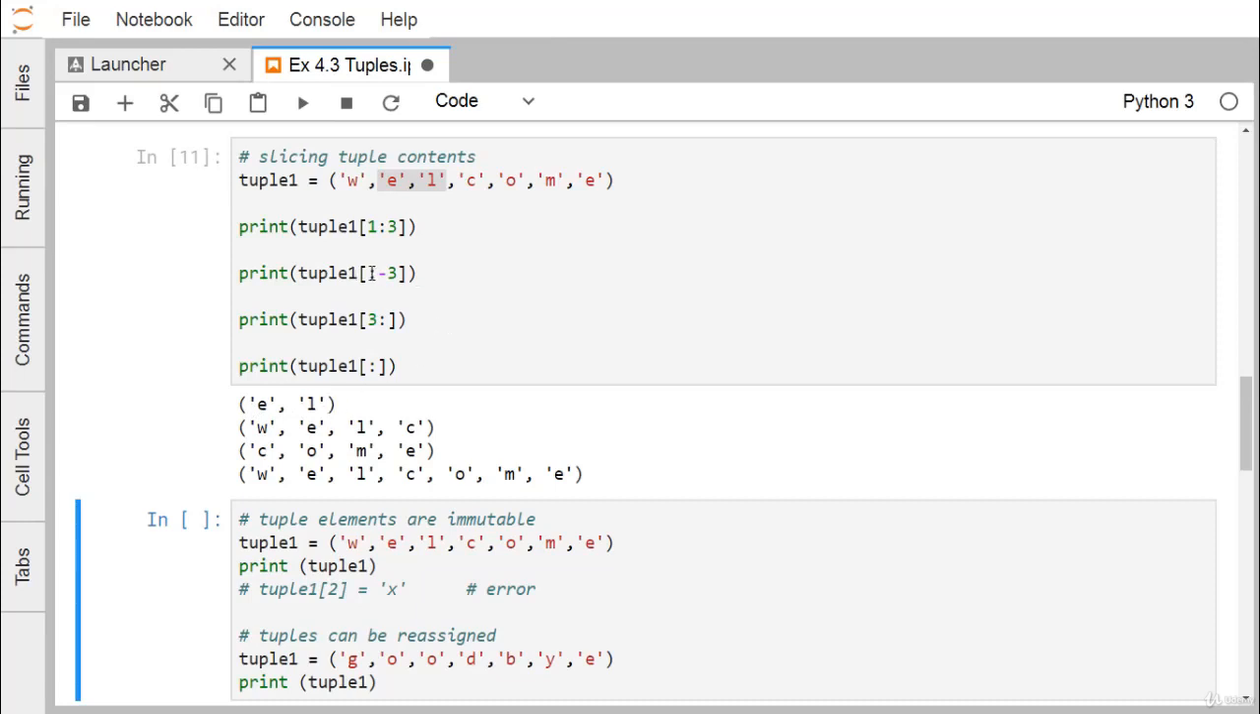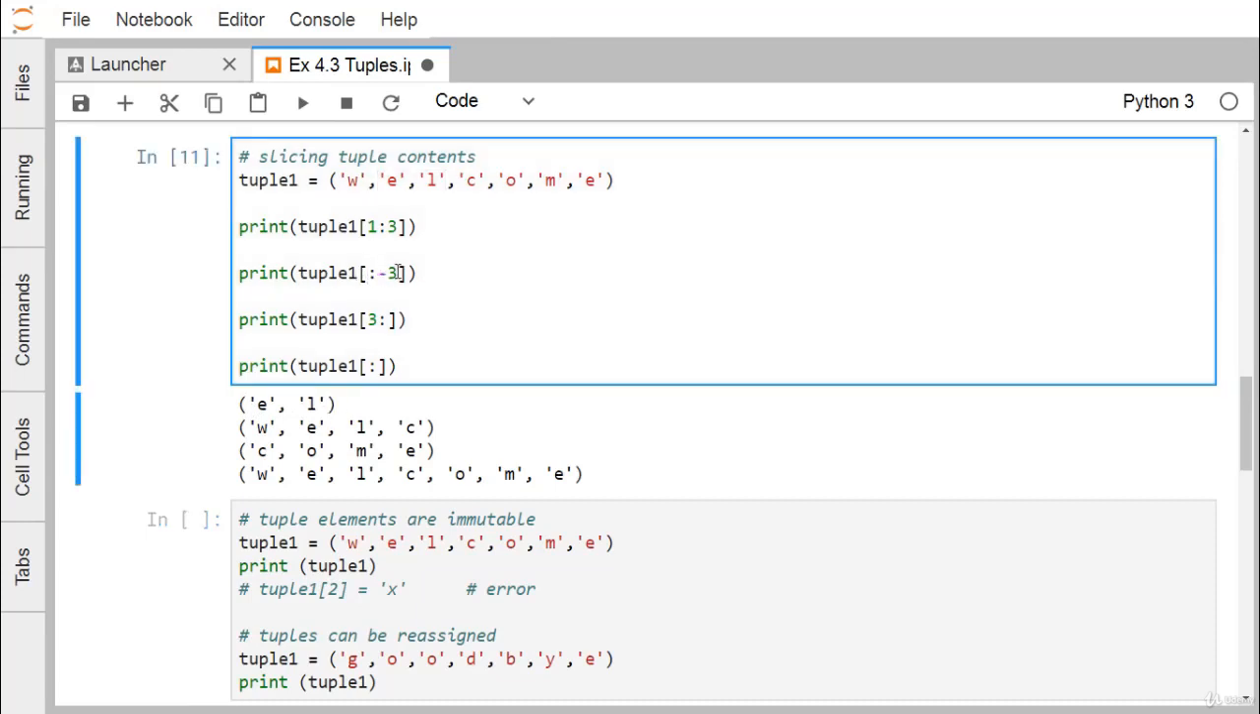Here you see we haven't mentioned the starting index, but the ending index will be -3. So this is my -1, -2, -3. So always remember the ending, terminating index is always exclusive. So it will print all the members from index number 0 up to C here. That's why we have WELC. So they have got printed.